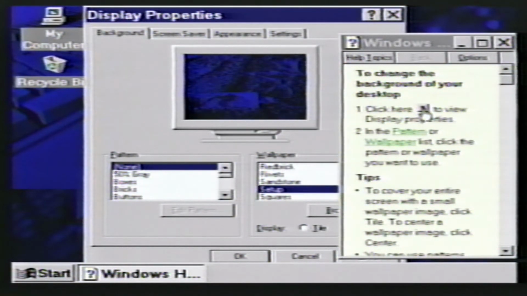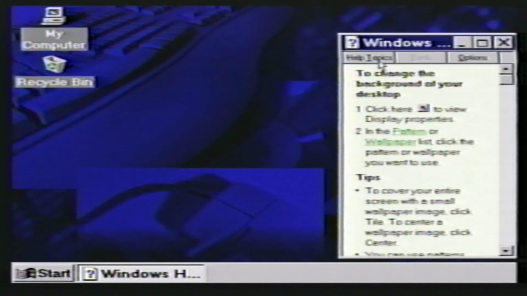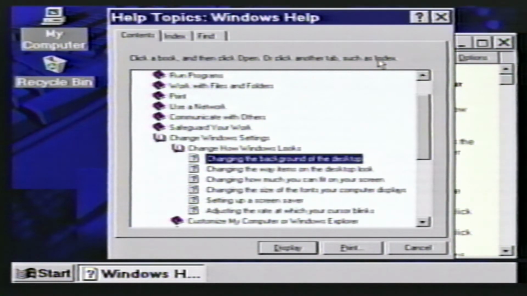Now let's close the display properties window and get back to help again. To do this, we close the display window and click on the Help Topics button at the top of the Windows Help window.